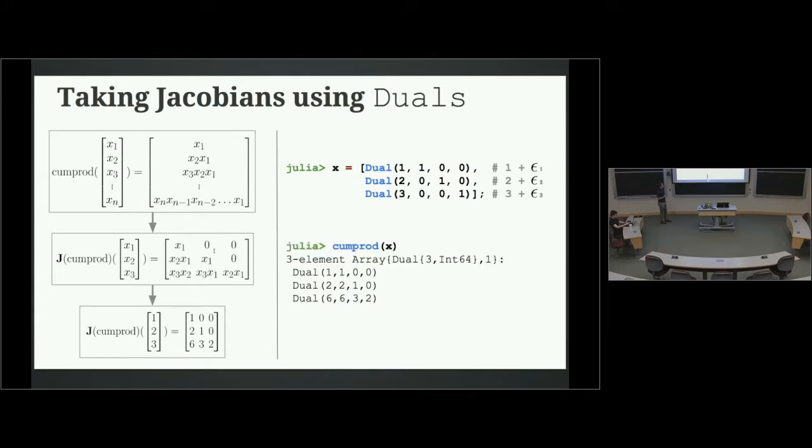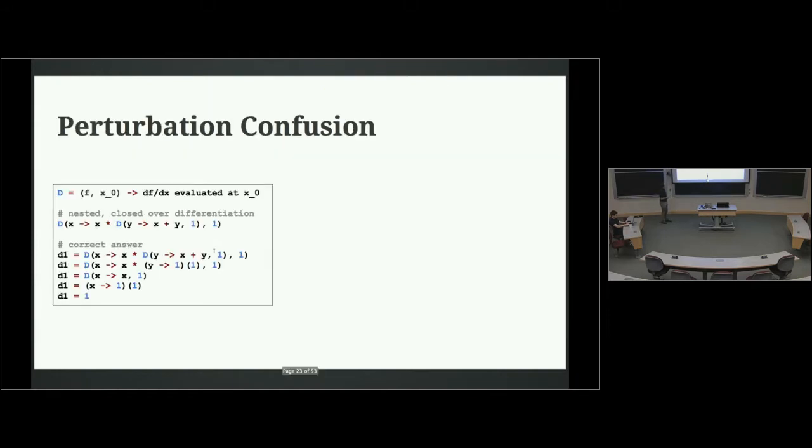And then if we just pass this into the cumulative product function we defined before, you see that the thing that pops out is the Jacobian over here. And so there's a little bit of work to do if you're making an API for this, in terms of doing the seeding for the user and then doing the derivative extraction for the user. It's all pretty straightforward to see what's going on.